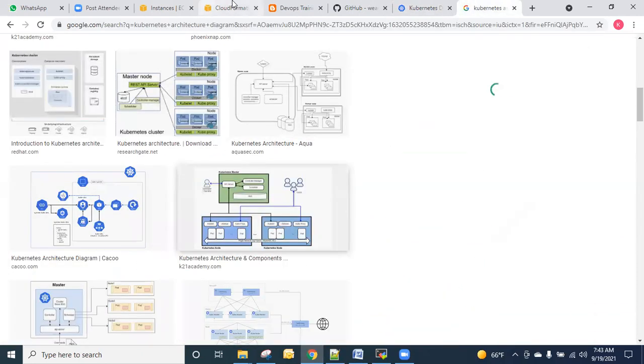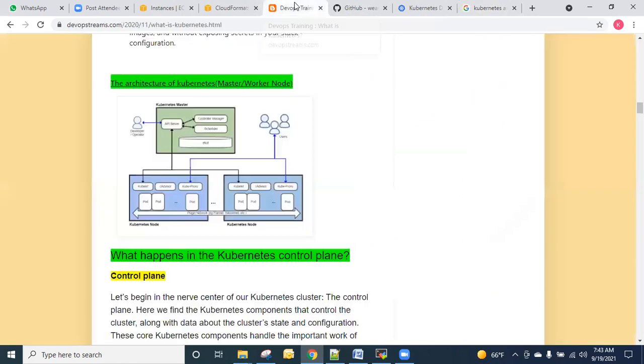This is the architecture. Just have that at the back of your mind: the master doesn't handle your job. Your pods will be run on the worker nodes. What the master does is monitor them, making sure that they are doing the job as required.